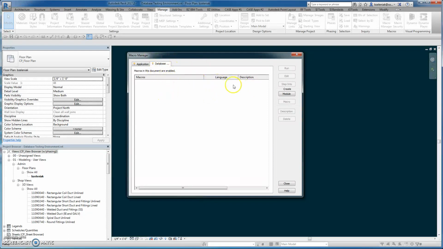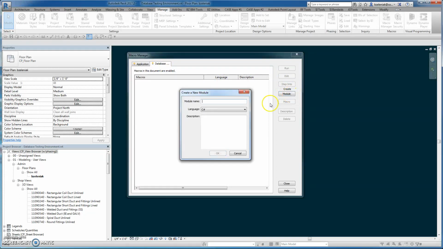So in this case, we're just going to make a real quick macro in the document level macro. This tab will be whatever the name of your drawing is, so if it says something different on yours, don't worry about it. So under Create, you want to click Module. We're going to create a module. I'm going to call this Hello World. I'm going to use language C#.